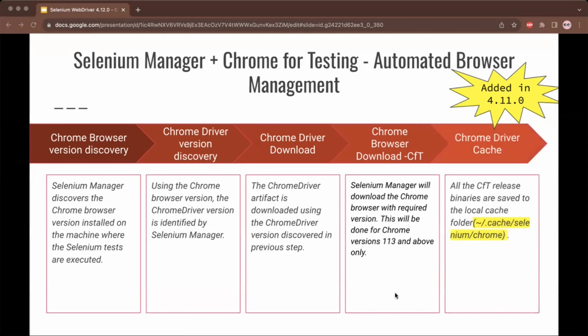The Chrome driver is then cached in the local folder that we checked previously. All the CFT releases are downloaded in a folder called Chrome that is created in the home directory where the .cache folder is generated. Inside that there's a Selenium folder, and finally a Chrome folder is created where all the automated browser management is done. When this browser gets executed, the Chrome for testing browser's Chrome icon has the text "test" written over it, so it's easily identifiable in that case.